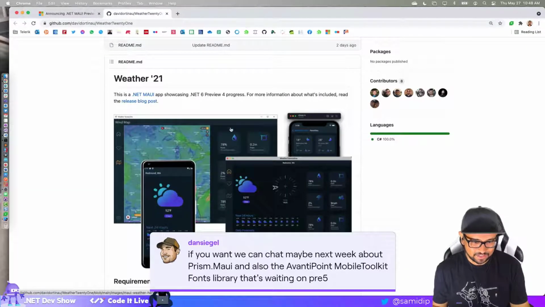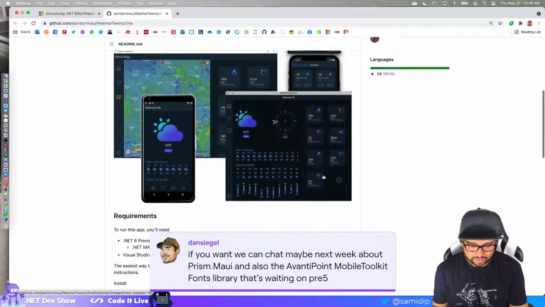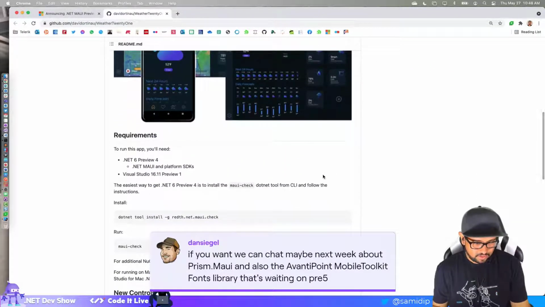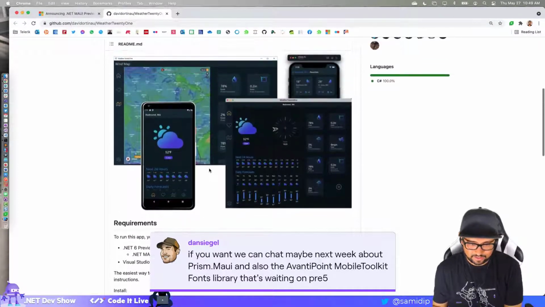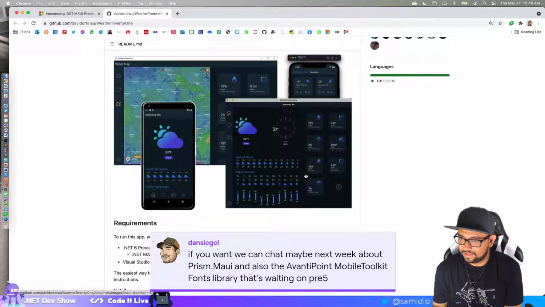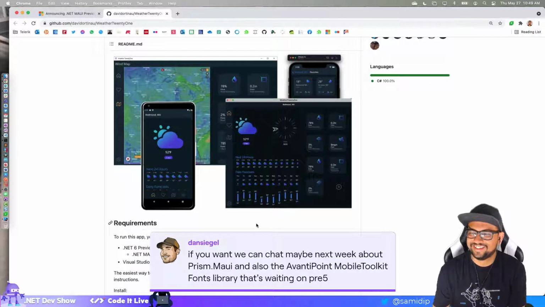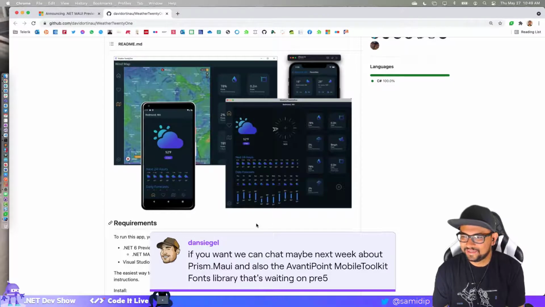Okay, so this is Weather 21, uses the Blazor web view, works everywhere, which is nice. Requirements to run this app. Alright, can I not run this on a Mac? Really? Oh, that is a Mac desktop application. That is on the wire in the middle of the canyon. Yeah, that's funny.